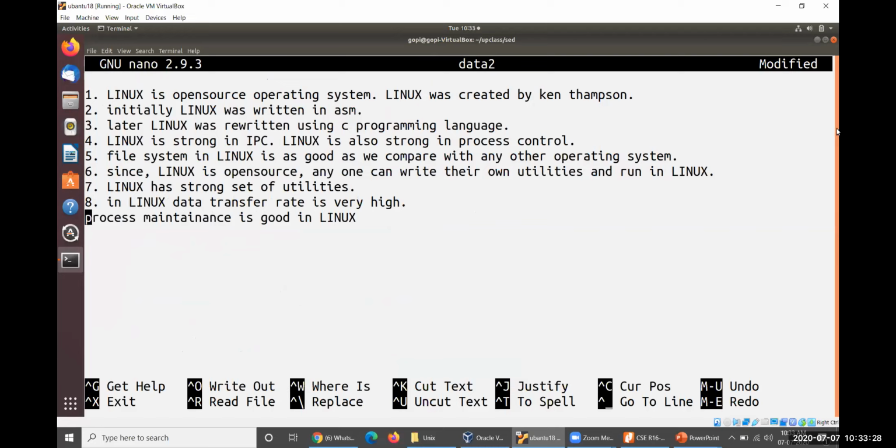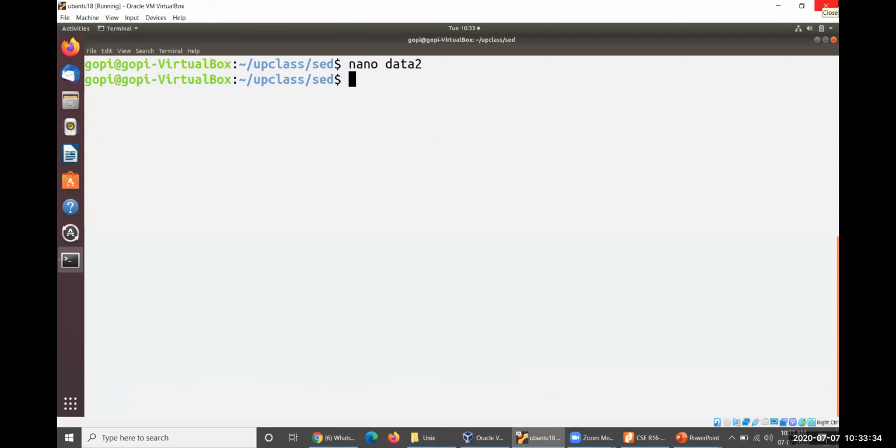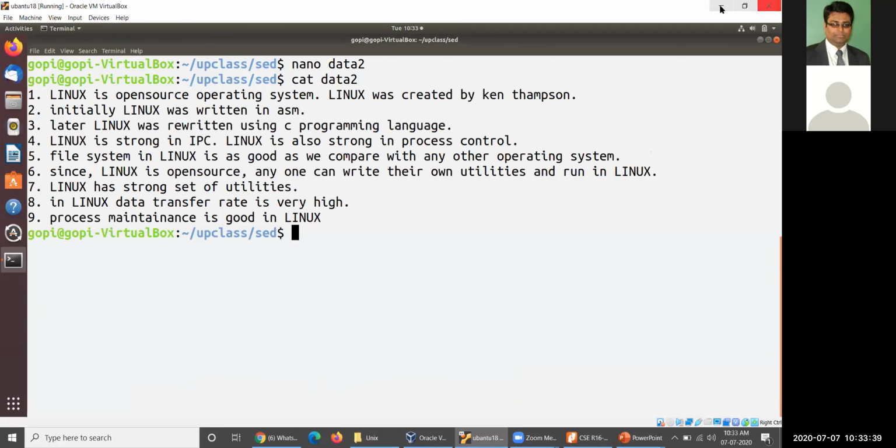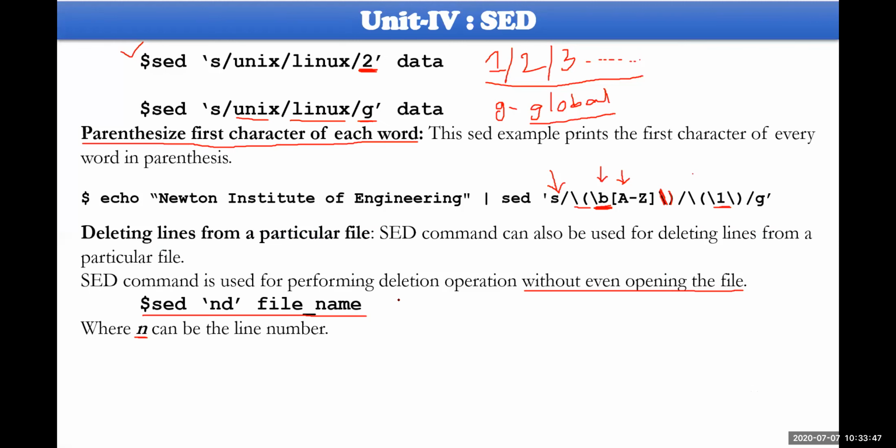And 9. Okay, let me save this one for a while. Yes, it could be. Let us cat data 2. Let us take this one here right now. So line numbers 1, 2, 3, 4, 5, 6, and so on. Nine lines are available here. Let us examine what are the specifications we have discussed here.